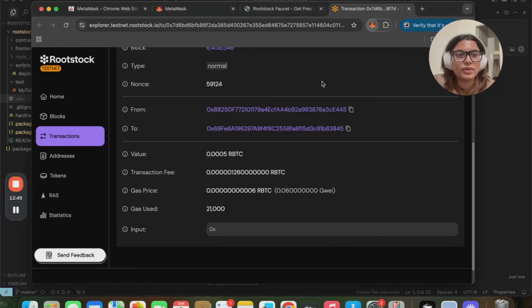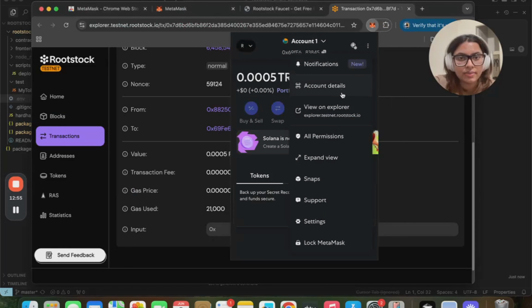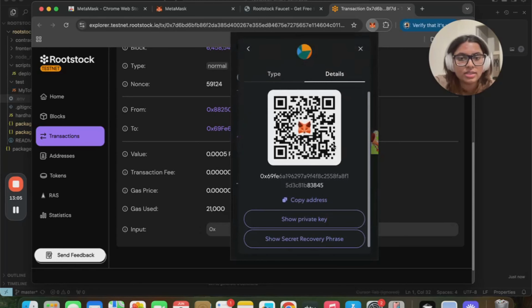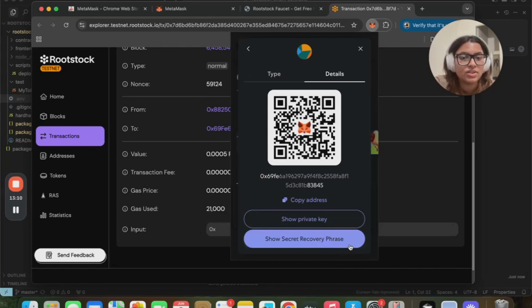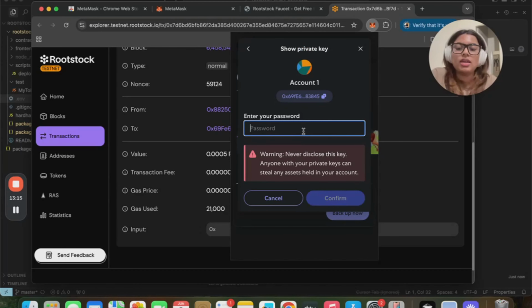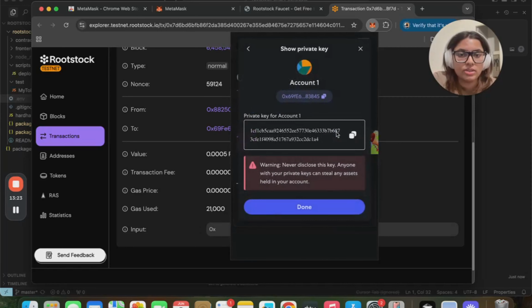we'll search for your MetaMask extension, open your account. As you can see, there is an option here, account details. We will be going here, and in the details section there is this option to show your private key and show your secret recovery phrase. For this, we will be needing a private key. Since this is a demo wallet, I will be showing you my private key so that you can understand how it looks. You have to hold it to reveal it, and this is my private key.